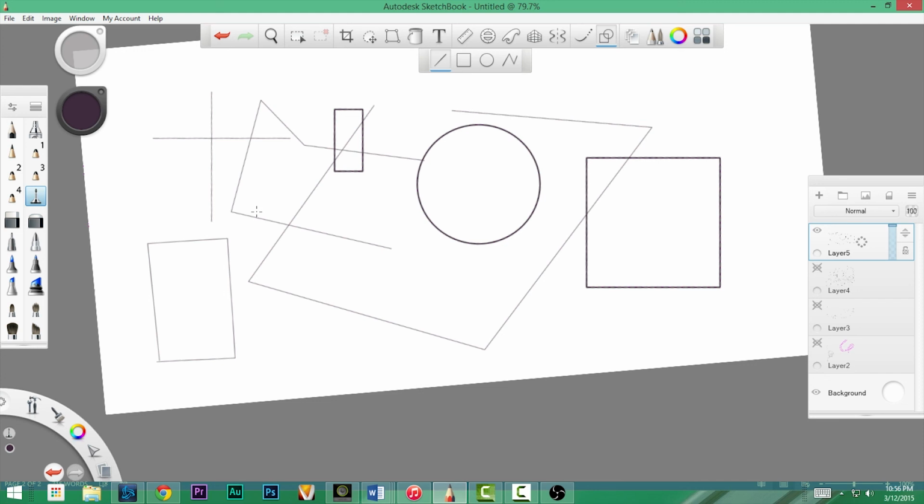All right, that's just a couple more tools in Autodesk Sketchbook. We will continue this series as we move on through the weeks. There's still a ton to learn in this program. I've only touched on things so far.